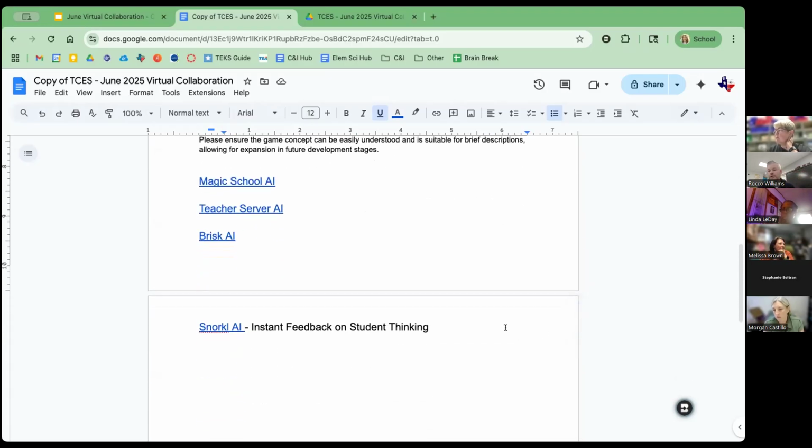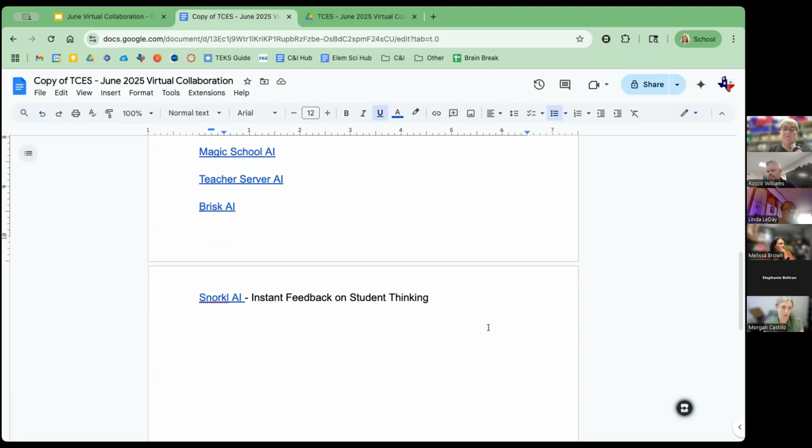In your registration, we asked what AI tools you are currently using. We talked about a lot of them today, but two that we didn't have time to discuss were Brisk AI and Snorkel. I'd heard of Brisk. I believe that's more for making assessments, but someone can correct me. Snorkel was one I had never heard of, and two or three of you mentioned it, talking about instant feedback on student thinking.